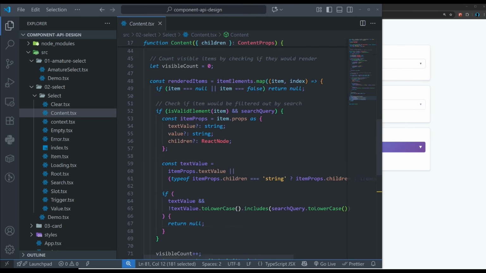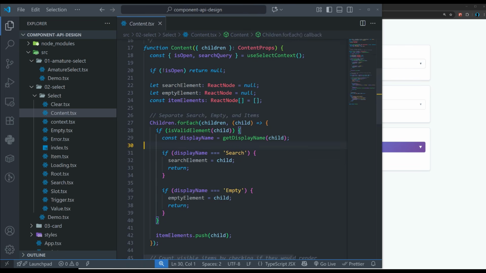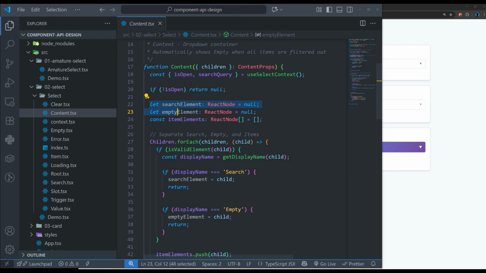Now let's look at the code first in here. So we need three components: search element, empty element, and the item element. Now this content, it will just take the children. It does not know what it is rendering, like if it is rendering a search component or the empty element or not. It does not know. It just says give me the children and I will render it.